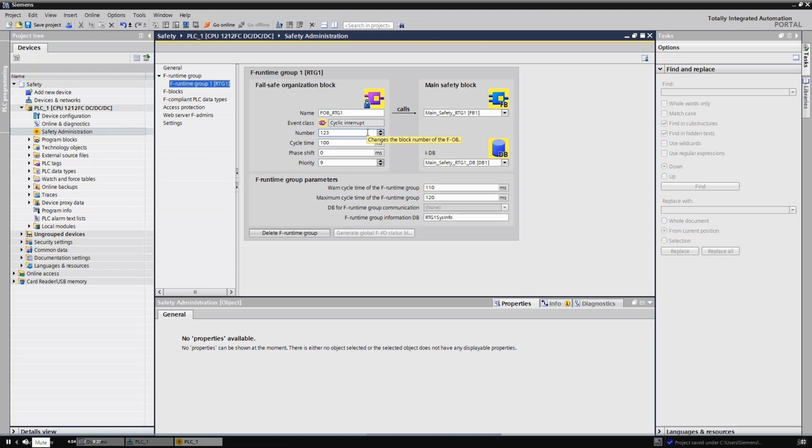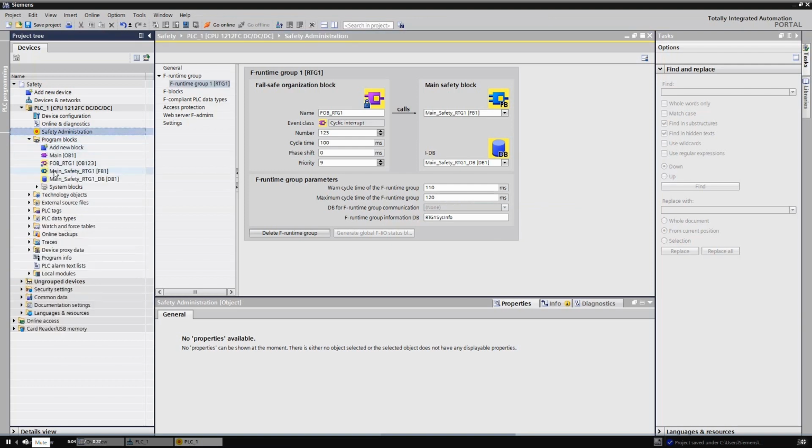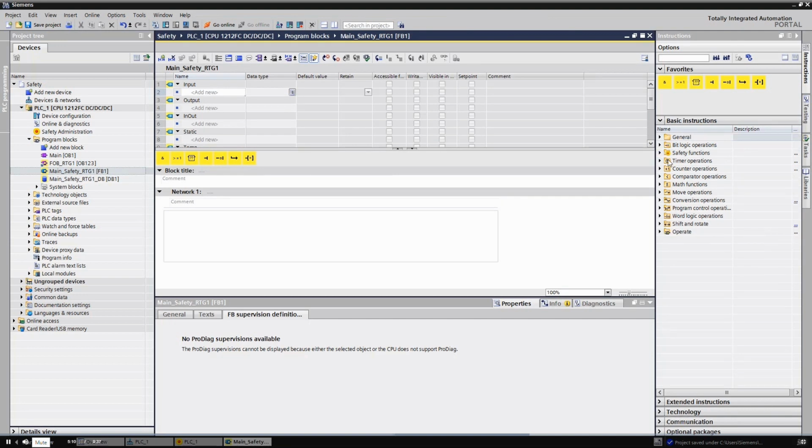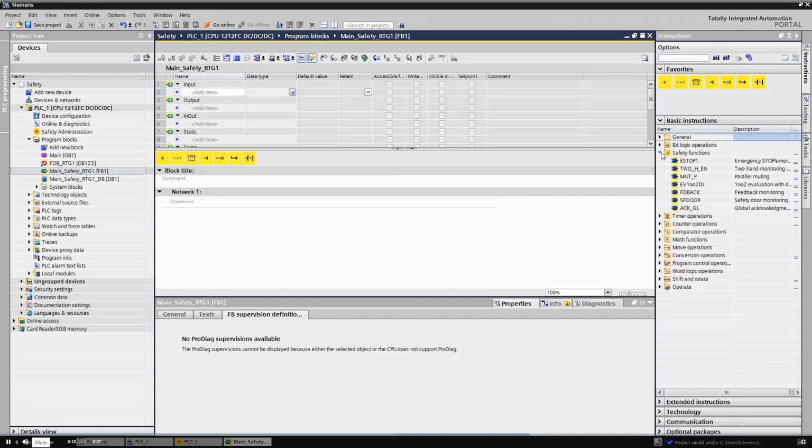Here we see the setting of the cycle time, which shows how often the F program is called, the priority, as well as a warning limit for the cycle time and the maximum cycle time that must not be exceeded. We directly start in the main safety module of our F runtime group. On the right, we find under the instructions a folder named Safety Functions. This contains certified components for eStop, a two-hand operation, muting, a monitored feedback loop, and safety door functionality.